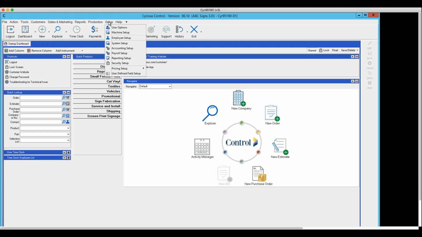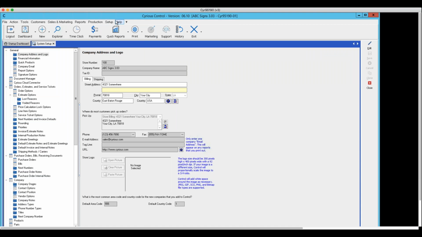and I'm going to talk about user options. First of all, before I do that, under Setup and System Setup, things that are set up under the System Setup are global in nature. And what that means is that whatever the settings or whatever the things are that are entered in System Setup apply to everyone the same way that can log into Control. So they are global in nature.